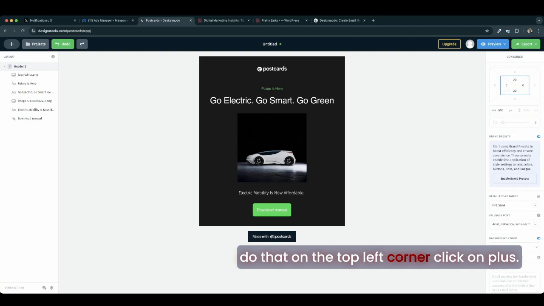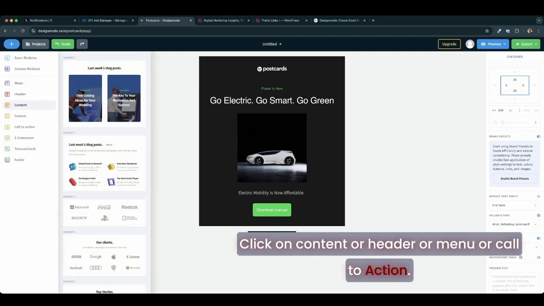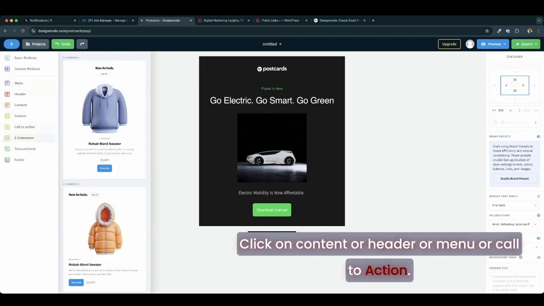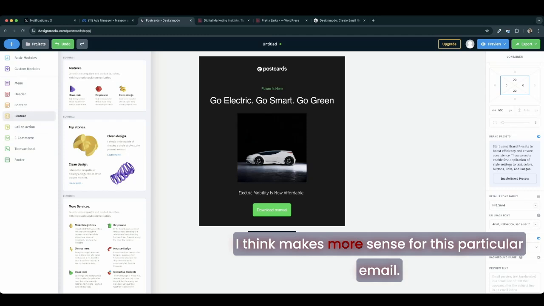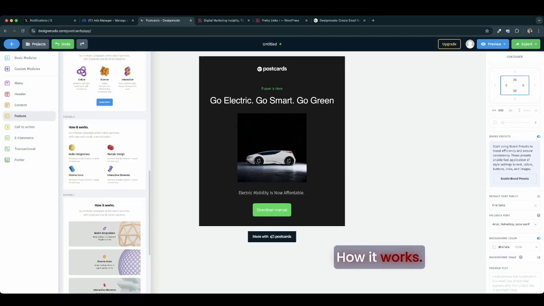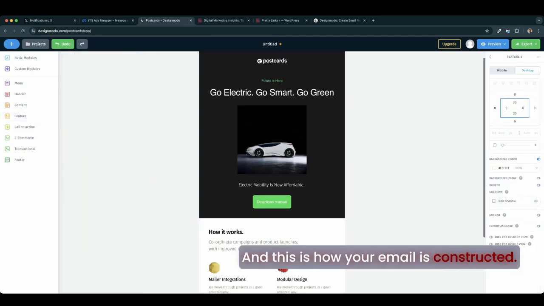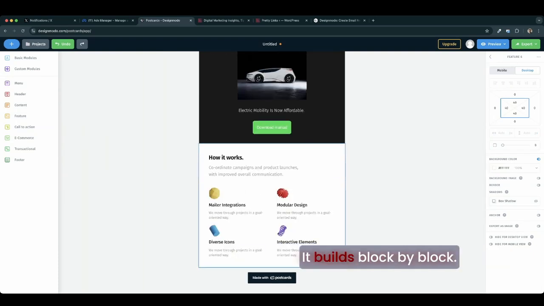Now, if you would like to add a new element, do that on the top left corner. Click on plus, click on content or header or menu or call to action. I'm going to click on feature because that's what I think makes most sense for this particular email, how it works. I'm going to add it at the bottom here, and this is how your email is constructed. It builds block by block.